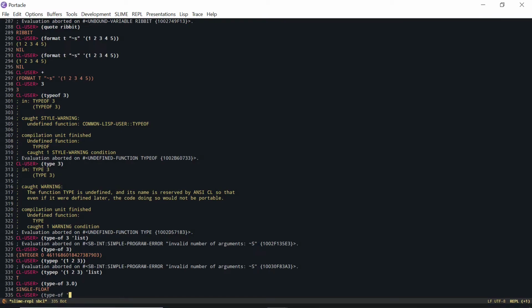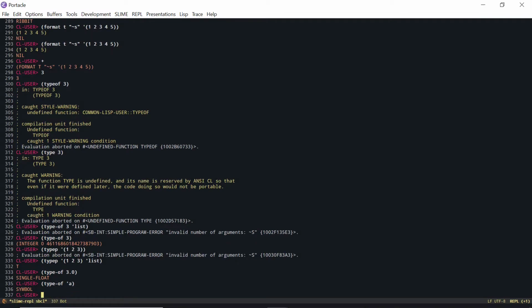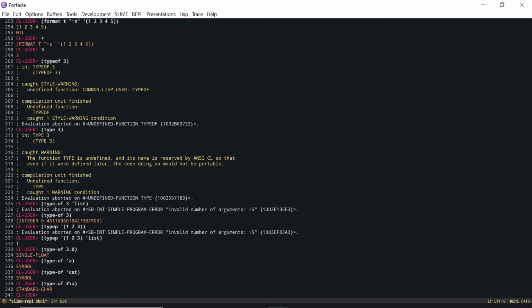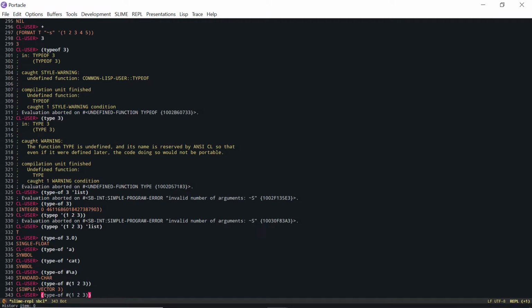So here we can say, what is this then? That's a symbol. I would say cat, that's a symbol. Okay, so that's a symbol too. And then what if we come over here and say, what was that? A. So that's a standard character A. And we say type of, how we do the vectors, like this maybe. So it's a single vector. And then now we can come over here maybe and put this, and it'll give us a list back.